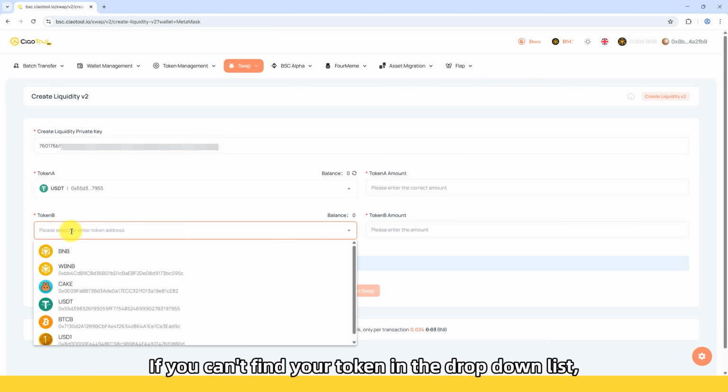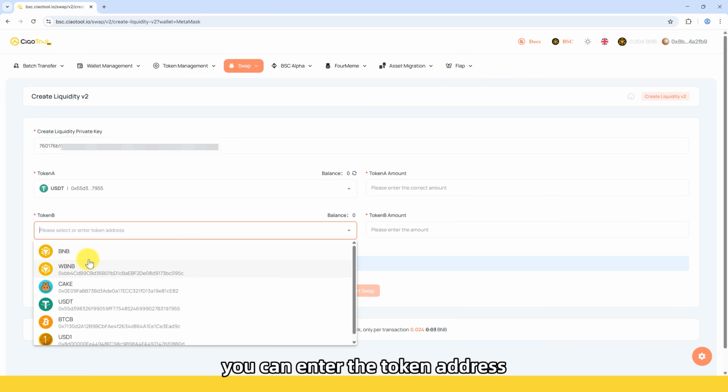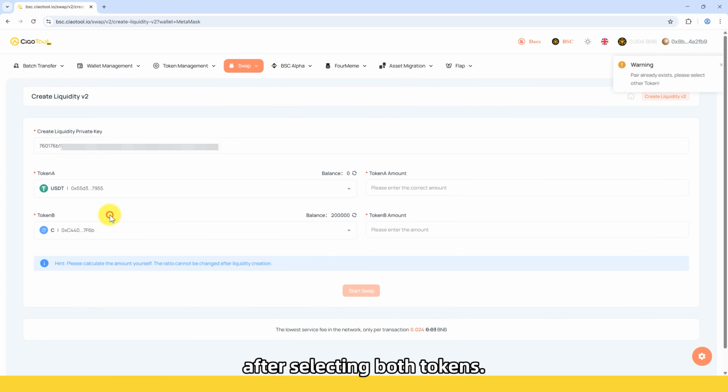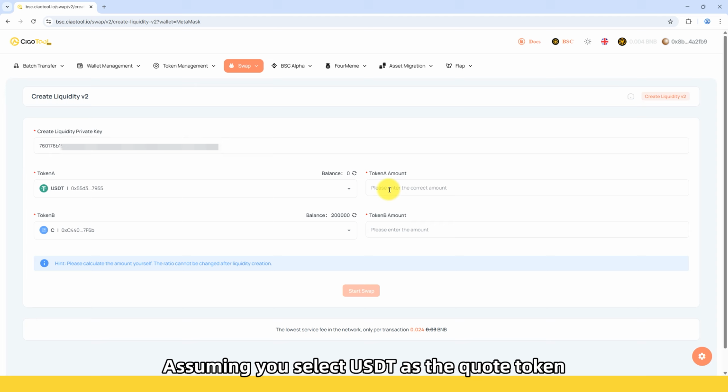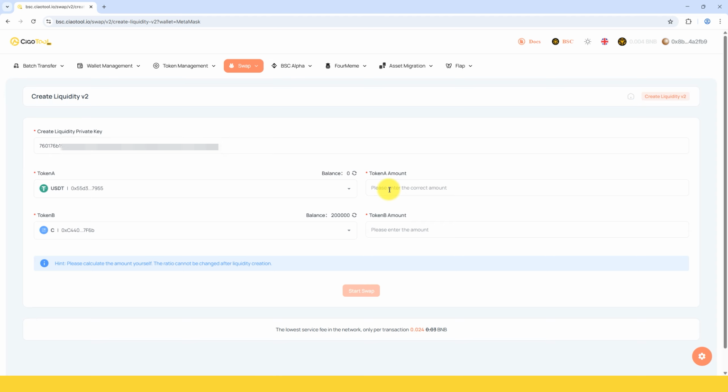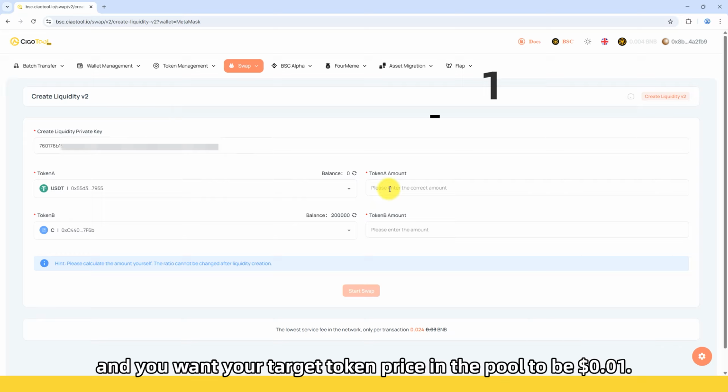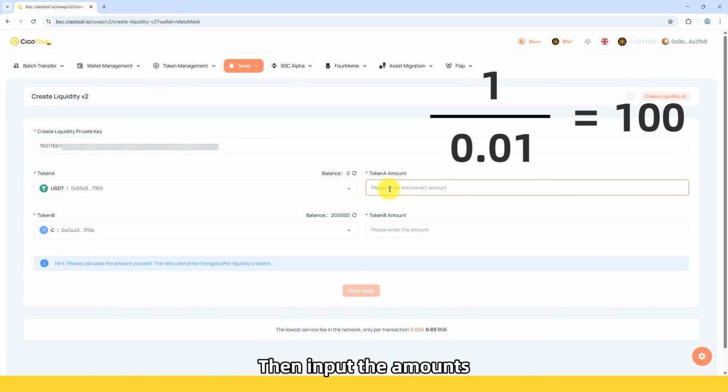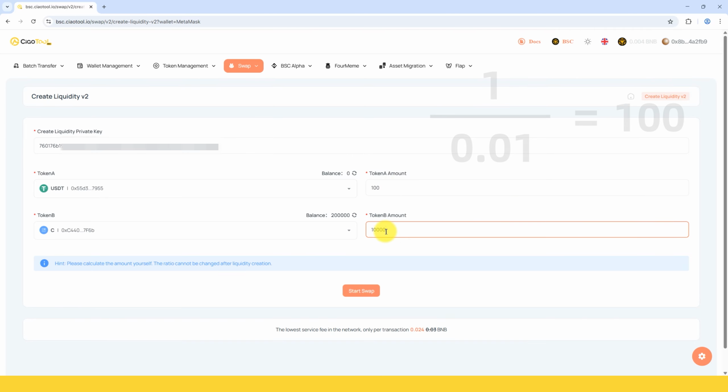If you can't find your token in the drop-down list, you can enter the token address. After selecting both tokens, calculate a suitable ratio yourself, and then enter the token amounts. Assuming you select USDT as the quote token, USDT price is $1, and you want your target token price in the pool to be 1 cent. Then input the amounts according to a 1:100 ratio.